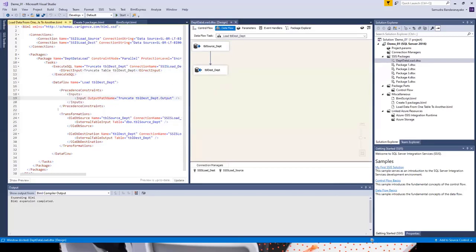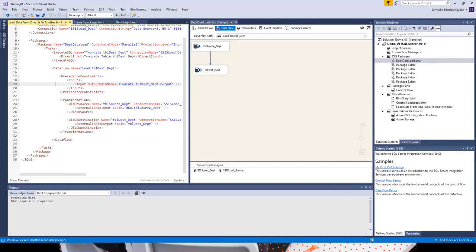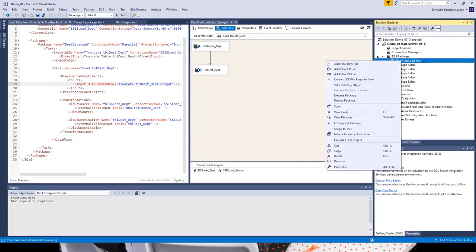Here, I'm getting the input from the execute SQL task, and I'm creating an OLEDB source and the destination here. So this is the Biml code for these 2, and you can see those components here. And then I'm going to execute this package.